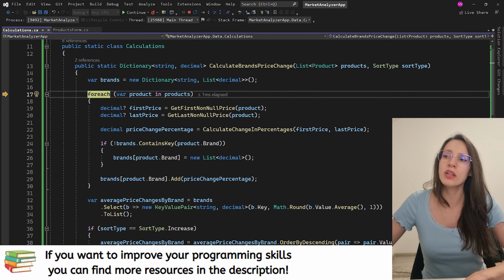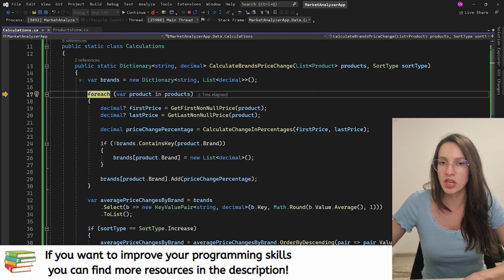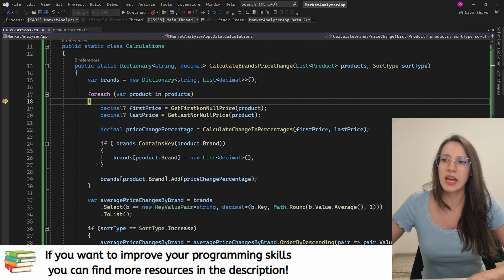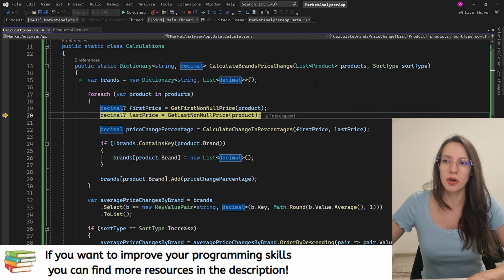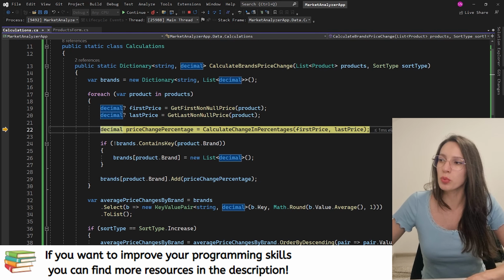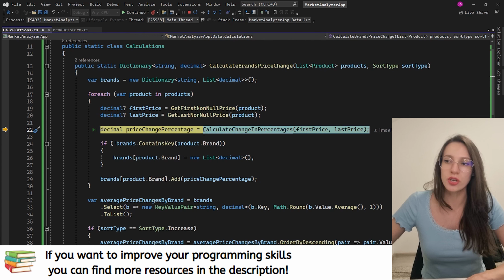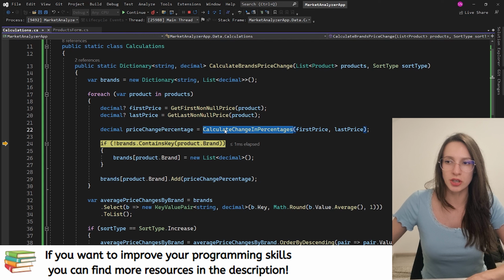Now, what does this mean? It means that we will have the name of the brand and then list of all the product price changes for that brand. So how are we calculating that? Well, we are iterating through the list of products, 100,000 of them. We take first price for each product and last price, and then we calculate the change in price for that product. This is the function that I already showed you.